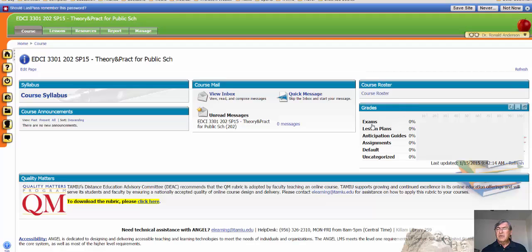And you're going to see the grades. I have different kinds of grades, different sections or categories. I have exams, lesson plans, anticipation guides, assignments, default, and uncategorized, and there is something in all of those. What you need to do periodically is click on the refresh button, and you will see an update on your grade, on the total number of points.